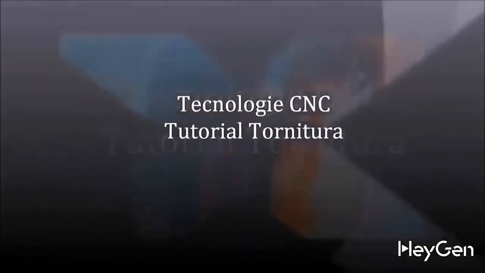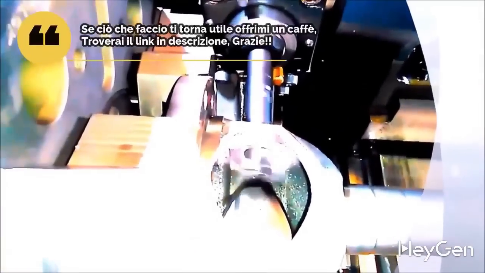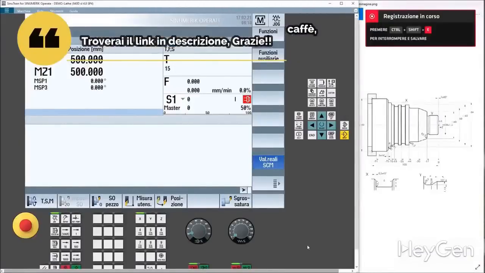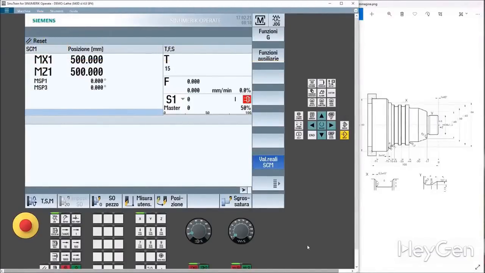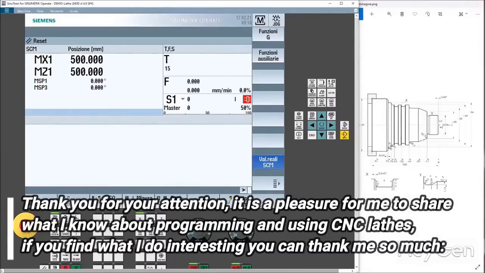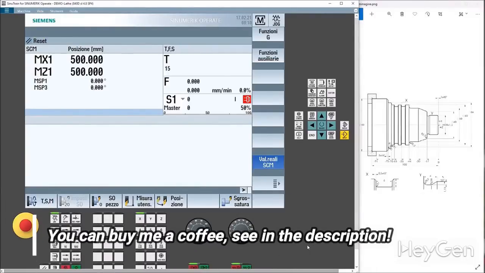Today we start with a practical example regarding the use of Sinutrain and ShopTurn for various ISO programs. I remind you that I've already made videos both on the Wagner and with the help of the simulator, so I refer you to the old videos on our channel for the basics of programming.